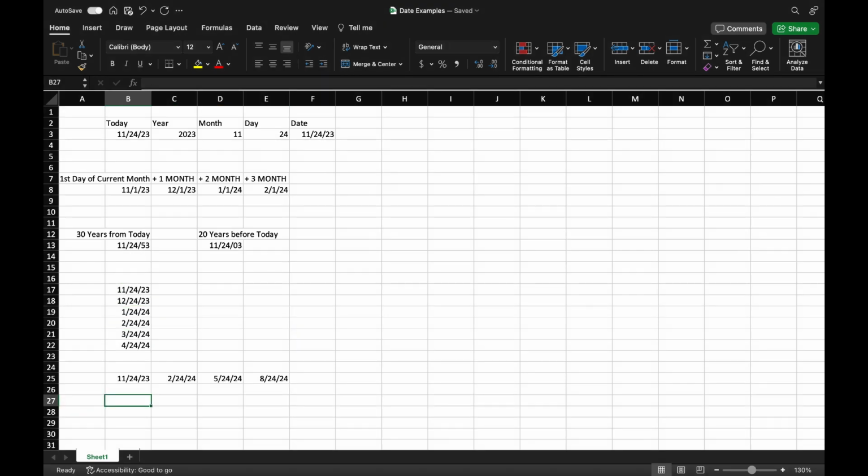Since you have mastered these date functions, you are now prepared to create dynamic worksheets using dates as part of your data.